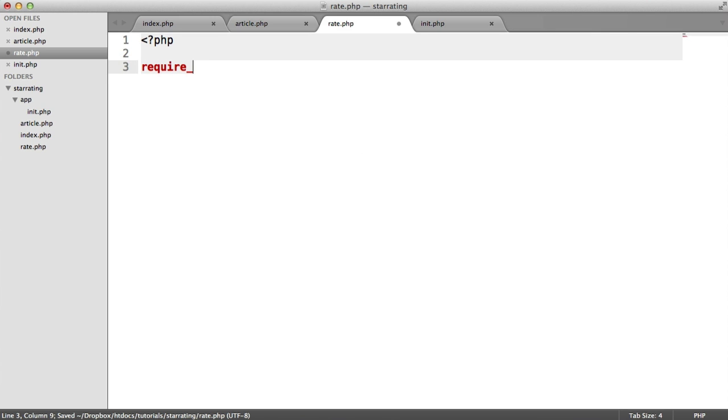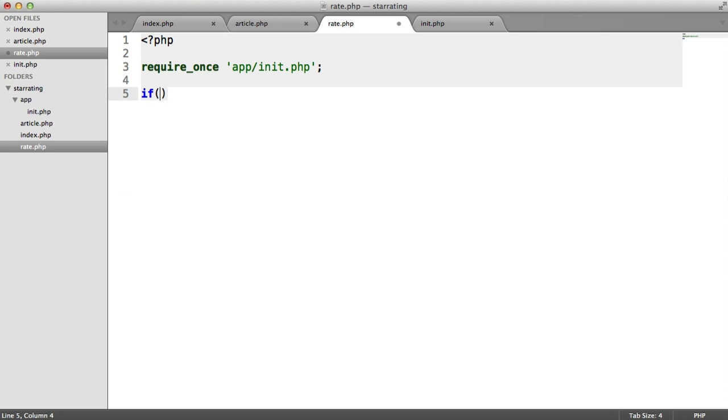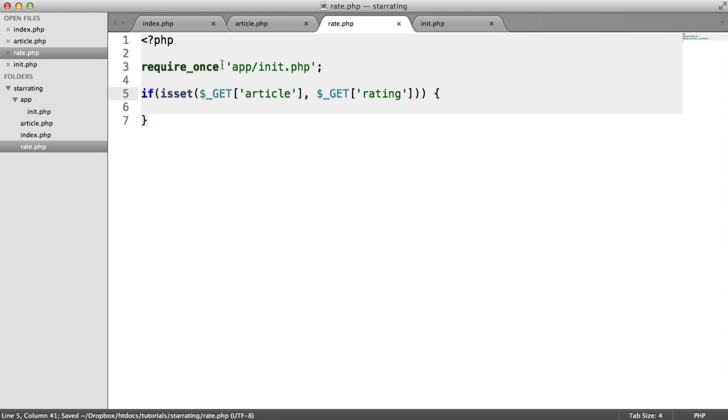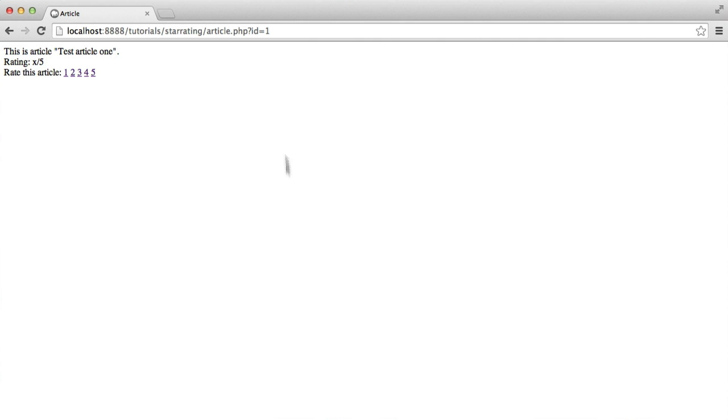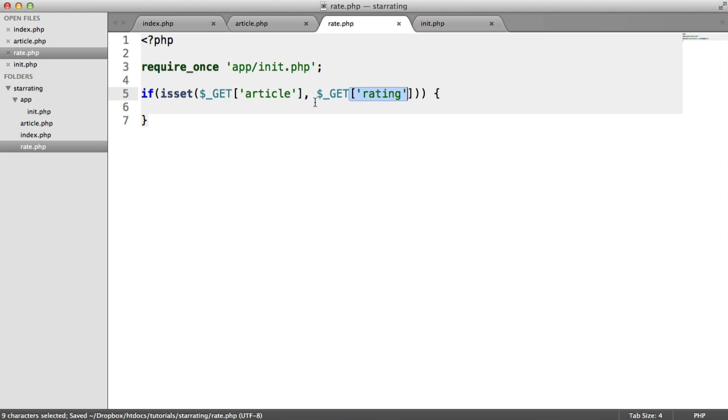We need to require in the app init.php file, basically because this contains our database functionality, so this is really important. The first thing we want to check here is if the article exists in the query string, or the key exists in the get superglobal, and we can comma separate these. So we're basically checking if article and rating are set here. Now you might want to check if they actually exist. So for example, if they're not empty.